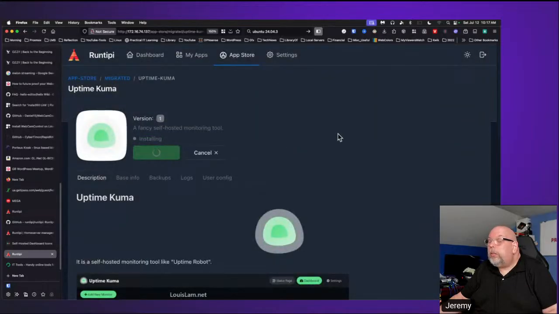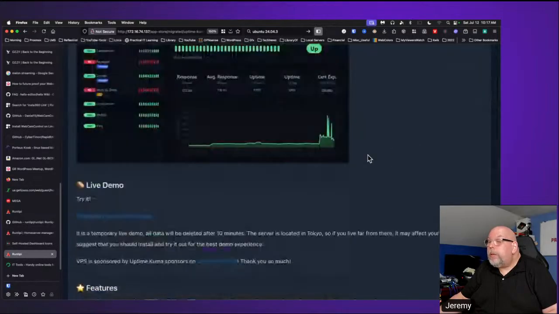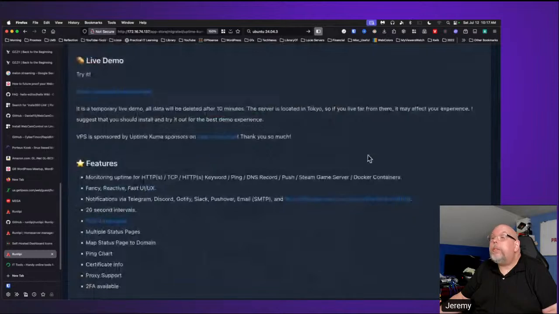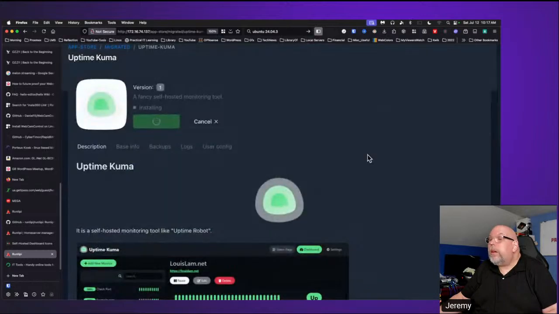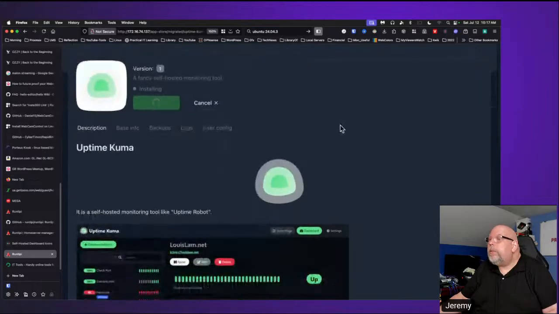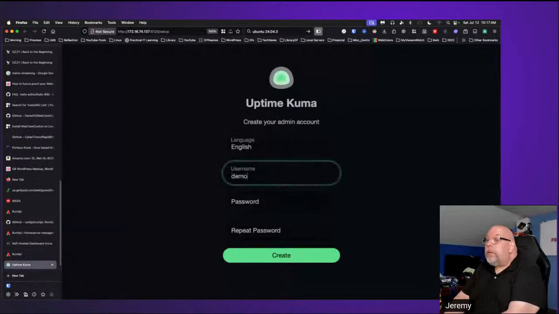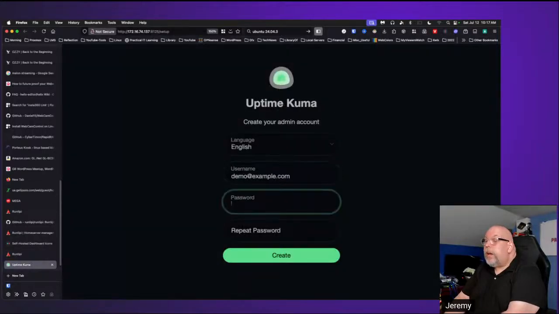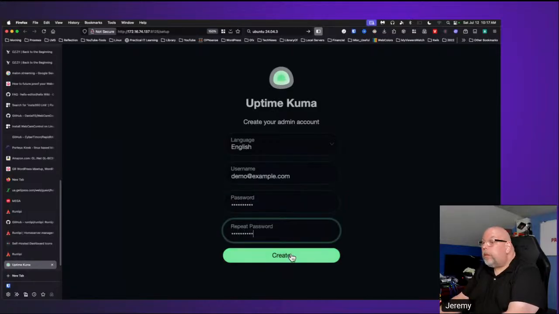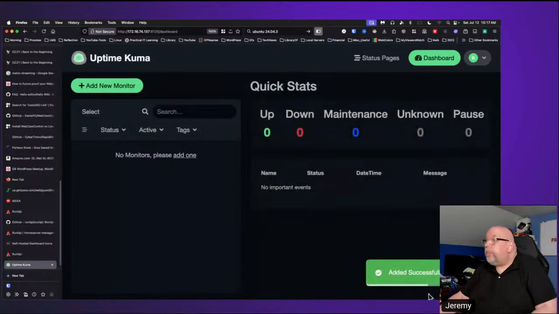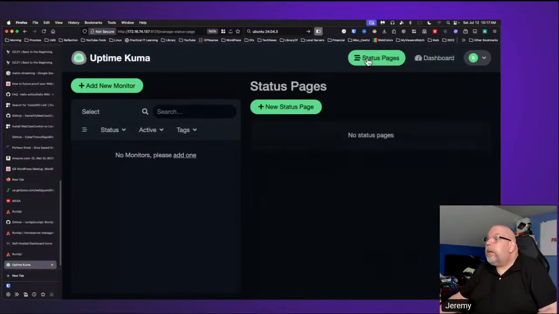So we can do Uptime Kuma. I'm not sure where the development is on Uptime Kuma at the moment. I seem to remember that they were trying to work on a new version, and I don't think that's out yet. So let's open this up just for grins. And we'll just do demo at example.com. We'll create that. And we've got our status page.